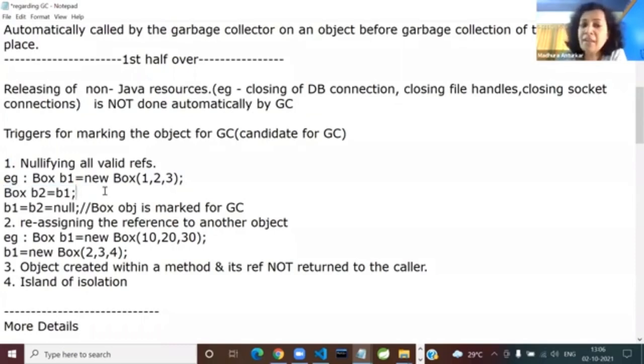Okay, now solve the last line. When I say B1 equal to B2 equal to null, it is right associative. Means what? First it will execute B2 equal to null. So if only this line is executed, how many objects are marked for garbage collection? Wake up. Zero. Because B1 is still validly referring to the object.